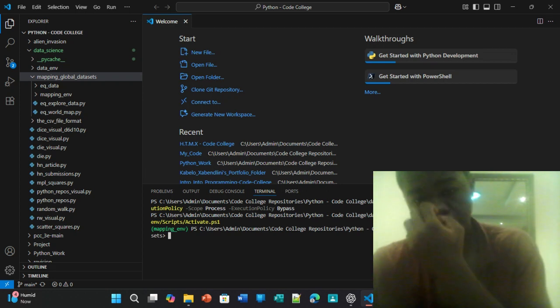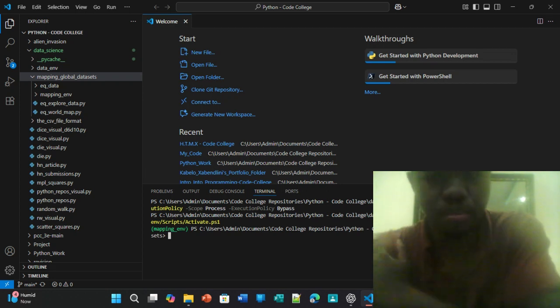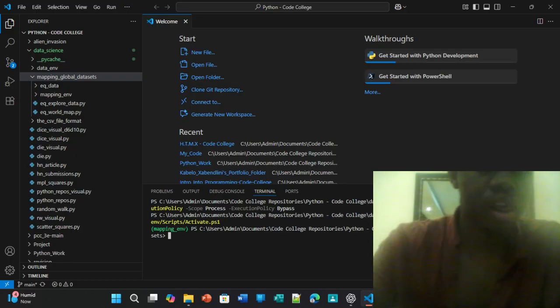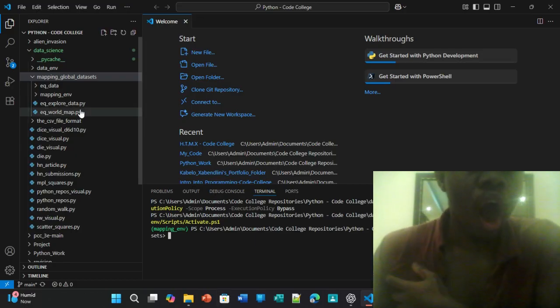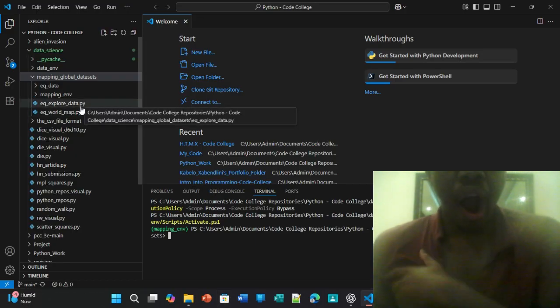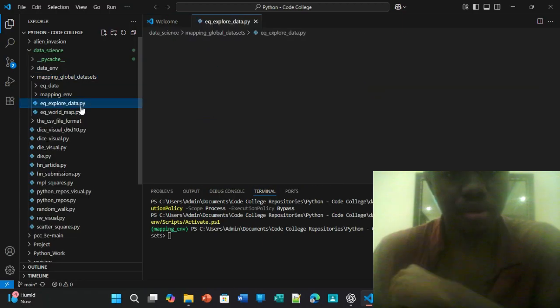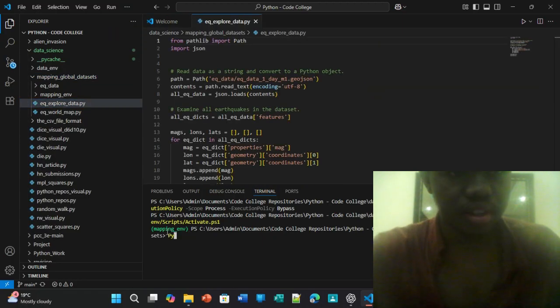So as you can see here, I pretty much switched on my virtual environment. Let me go to my first file, Python EQ explore data.